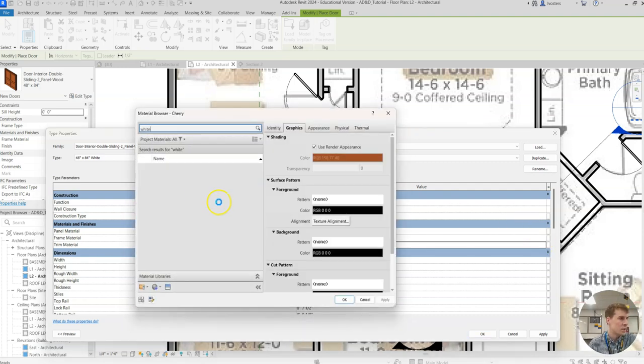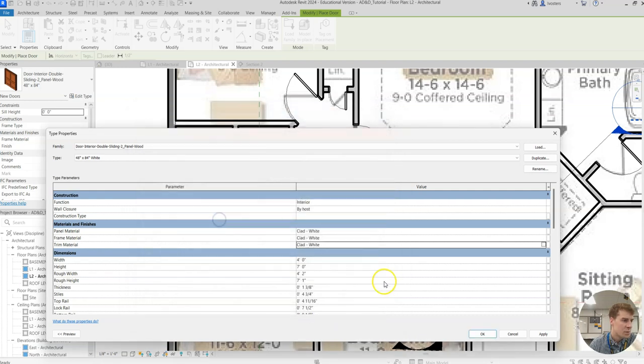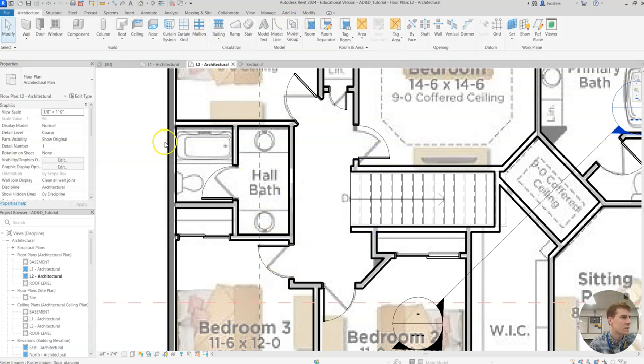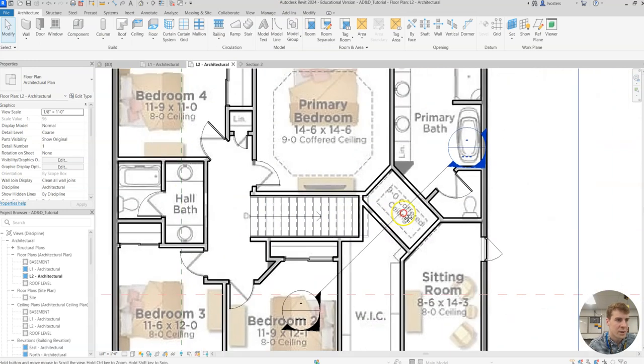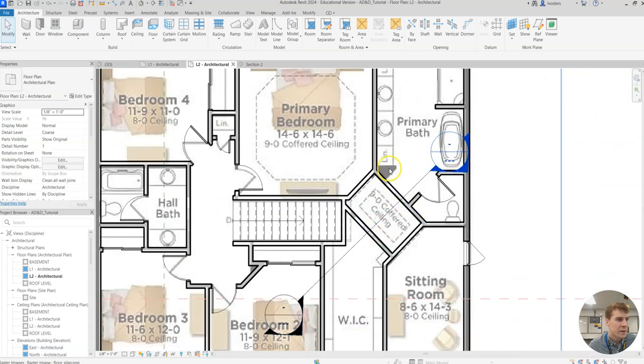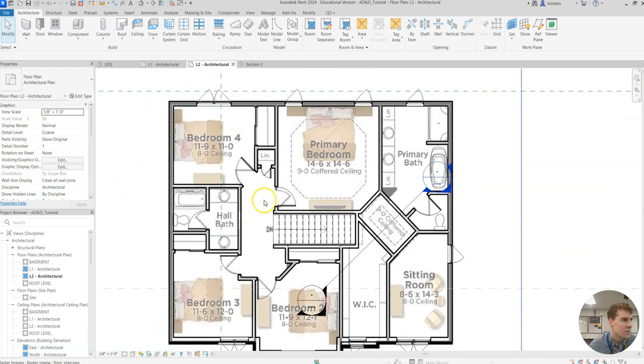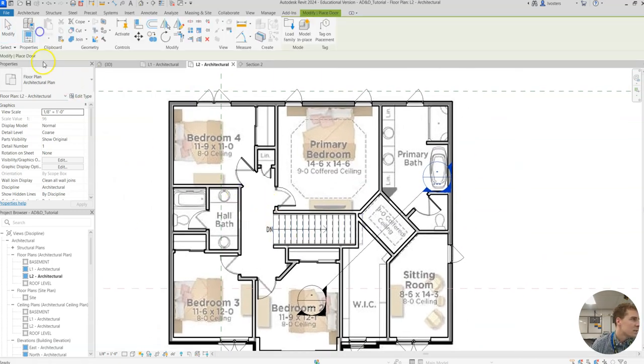But I'm just changing. There's probably some way to copy the material and finish to other door sizes, but I haven't learned that yet. We do have a pocket door here, so we've got a pocket door here, here, and I think that's it. So those 3 pocket doors, we can add those. So go back to door.